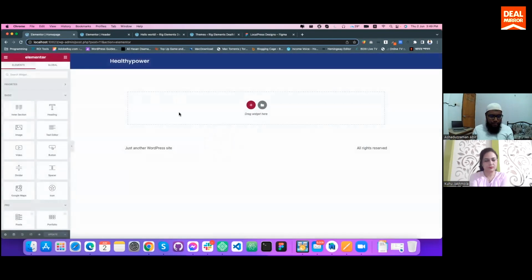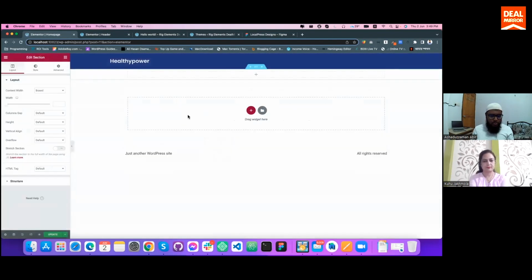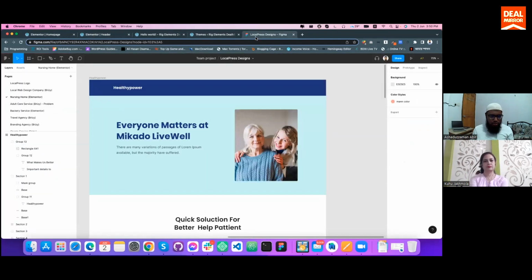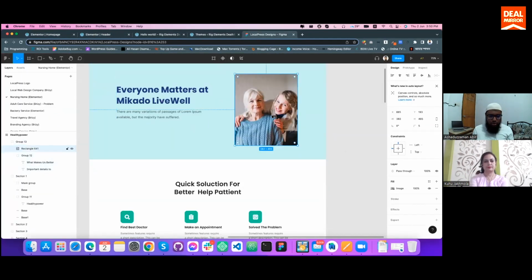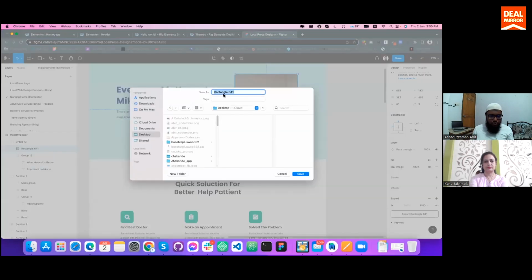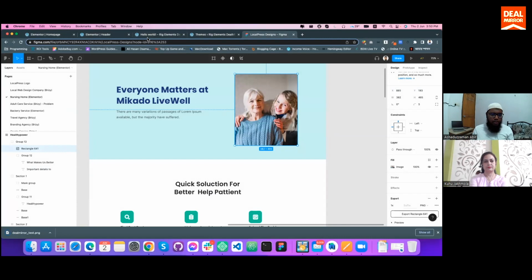Okay, fine. So I'm creating a section. Okay, so I'm creating another section. Before this, I just export this section now. These images, sorry, these images, because I don't have any images on my current PC. So, test, just maybe DealMirror test. Okay, fine.